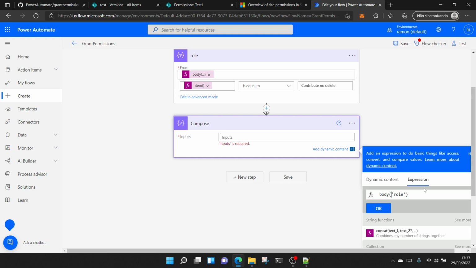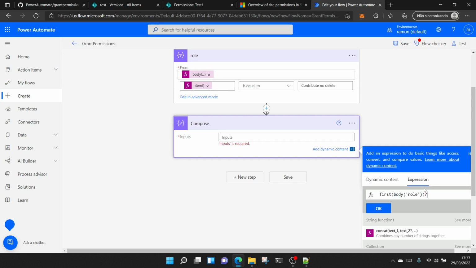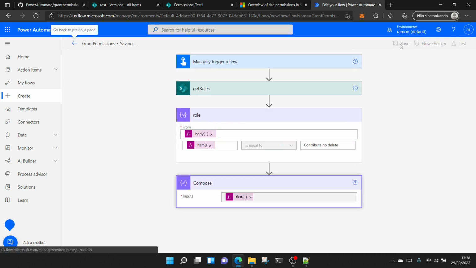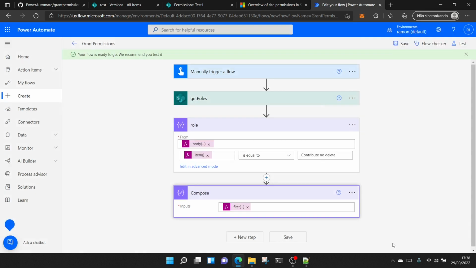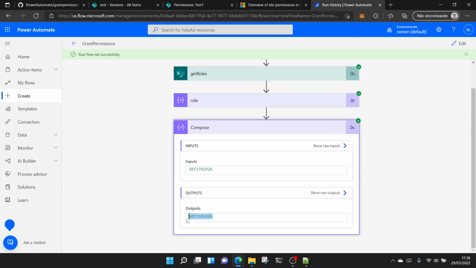And it returns for us an array. It's not just one. So I'm going to put first. So we just filter out for one specific case. Then we want the ID. Okay, that's what we want back to use. I'm just going to hit save. I'm going to hit test now. Manual execution. Run flow. Good. So now we filtered out and we got the role number from the contribute no delete. So we can leverage that within our send HTTP.